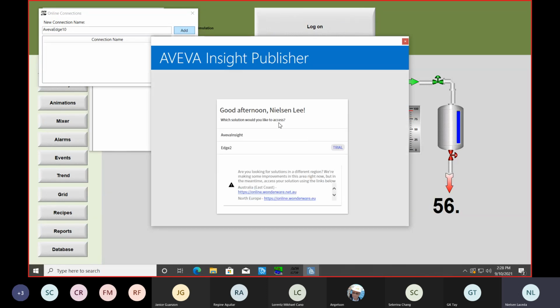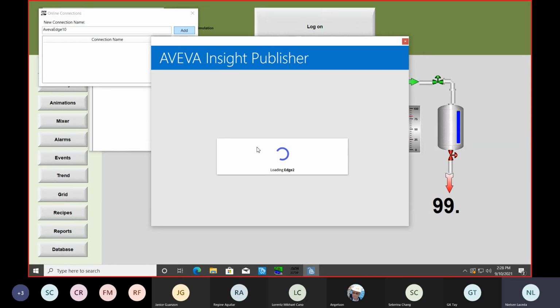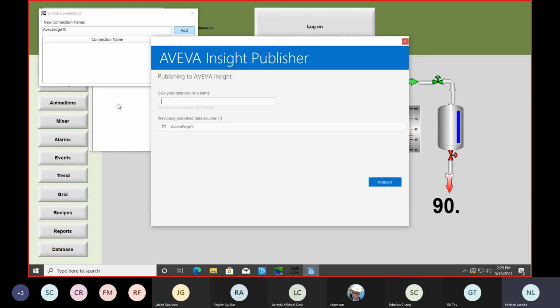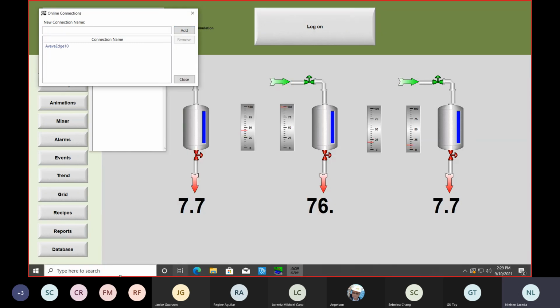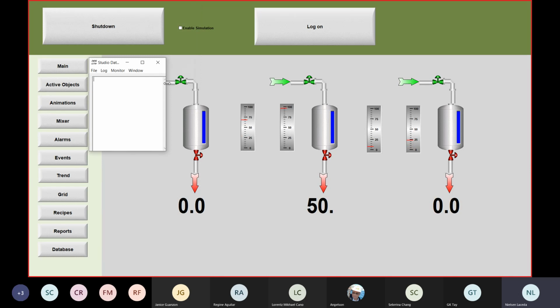After that, all of the solutions in your AVEVA Insight Publisher will be seen in the list. As for me, I'm going to use the Edge 2 in here. Clicking the Edge 2, it will prompt you to give a data source name. So we're going to use the AVEVA Edge that we've used earlier. So publish. After publishing, click the close button in here.